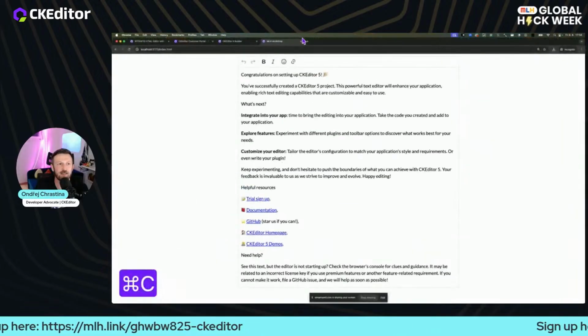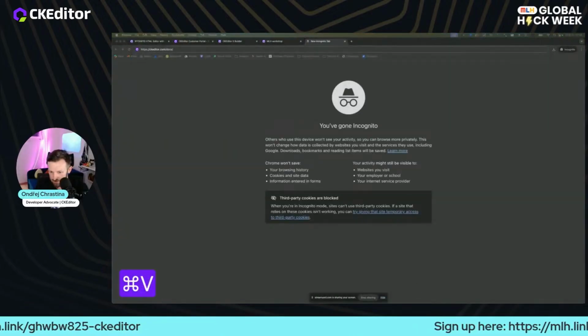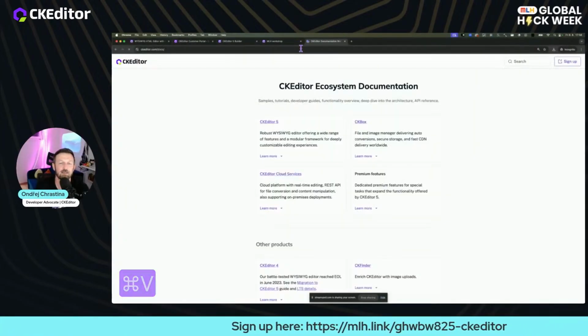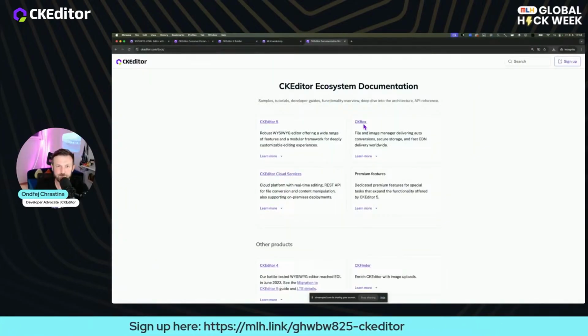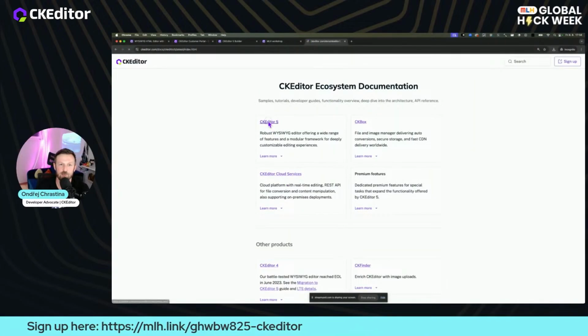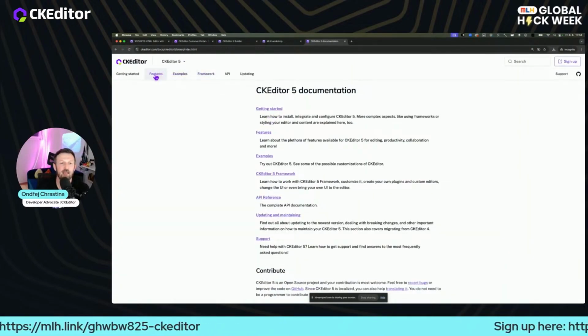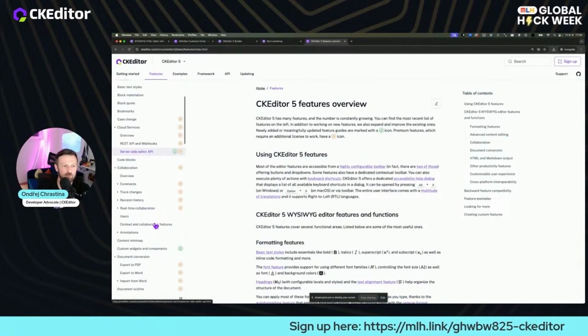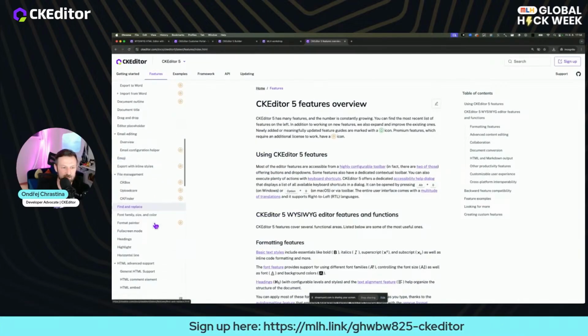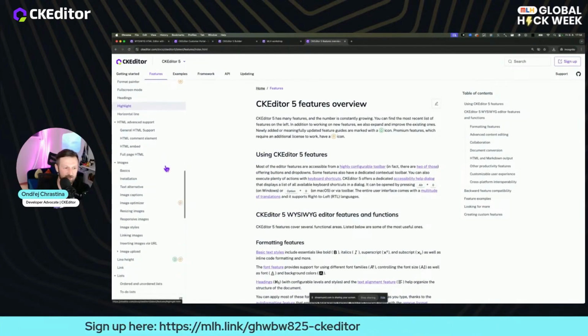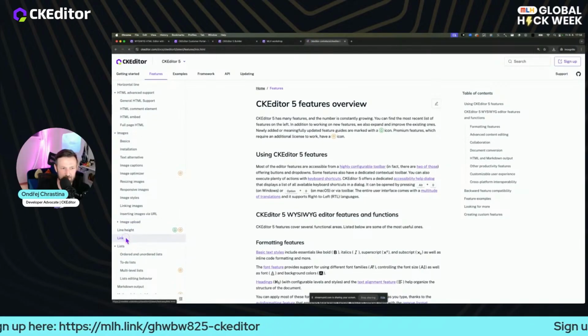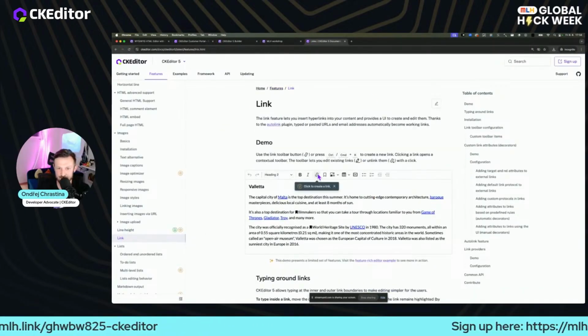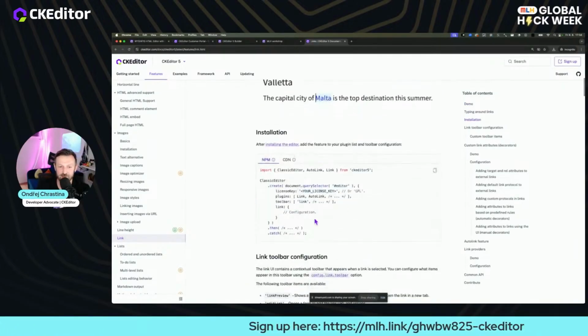So if you go here, and let me just pop it to Rosendo so that he can share it with you in the chat as well. This is the documentation for CKEditor. If you click CKEditor 5 and select features, you have all of the features described here in the system. So for example, I showed you the link. This will show you how the link looks, how it works, and how you can configure it.